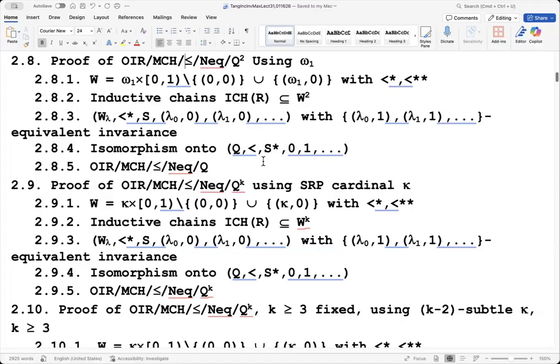And when we go through some details in the manuscript, I'm just talking about the table of contents, right? So, all right. Oh, OIR. I changed some notation. OIR means order invariant relation. MCH means maximal chain. So: order invariant relation, maximal chain, N equivalence, and Q squared.